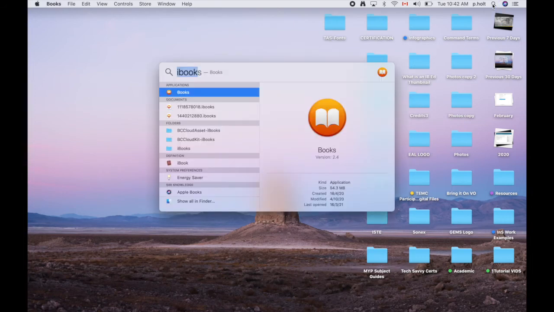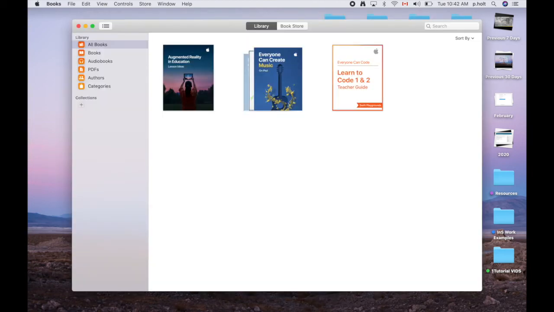So if you don't have iBooks, you can just simply go to the magnifying glass, type in iBooks, and you can open it up. I'm already signed in, but you'll need to sign in to an Apple account. I suggest you just use your staff email to sign in and gain access. So this is my library. These are the books that I have in here. You can see I have Learn to Code 1 and 2 Teacher Guide. So how did I get that?